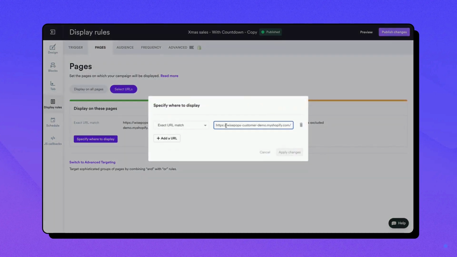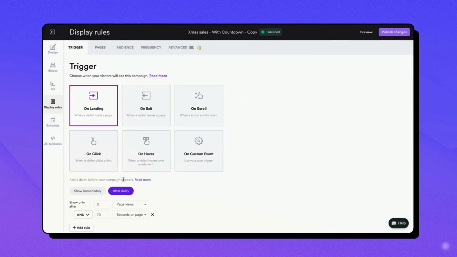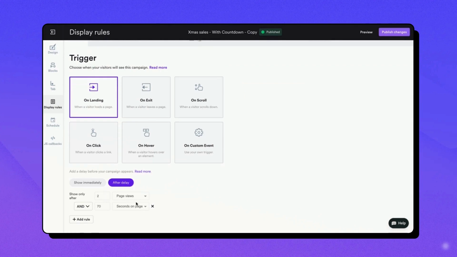Additionally, reassess your URL settings. If your campaign is designed to display on specific URLs, these need to be accurately specified. For example, when using the exact URL match condition, ensure that the inputted URL precisely matches the desired criteria. Check your delay settings. If your pop-up is set to appear after a specific time or number of page views, make sure these settings are reasonable. Ideally, we suggest a delay of no more than 5 to 10 seconds.